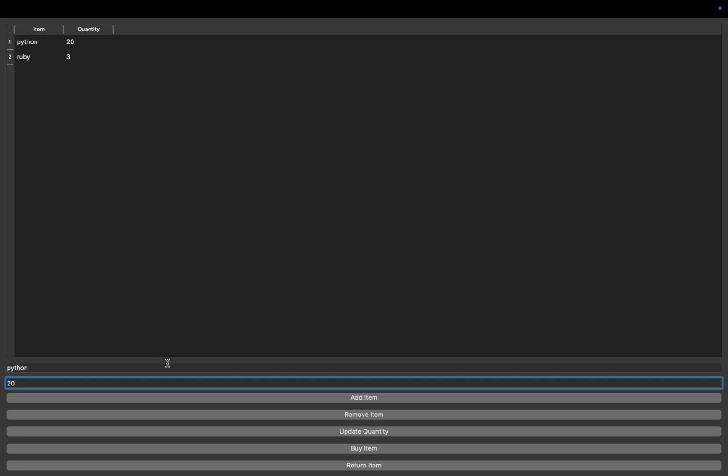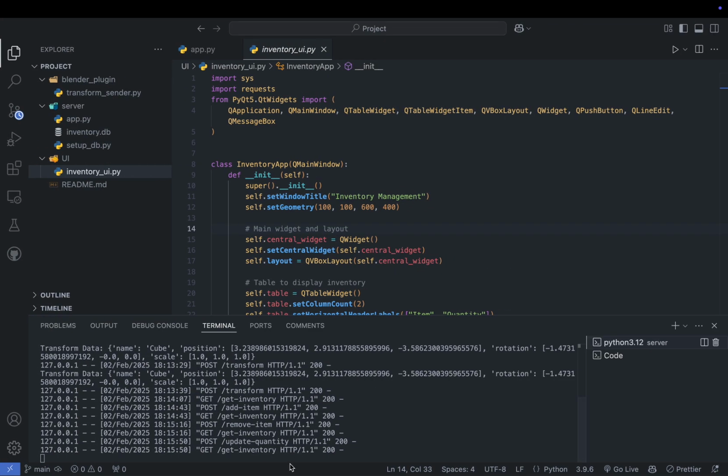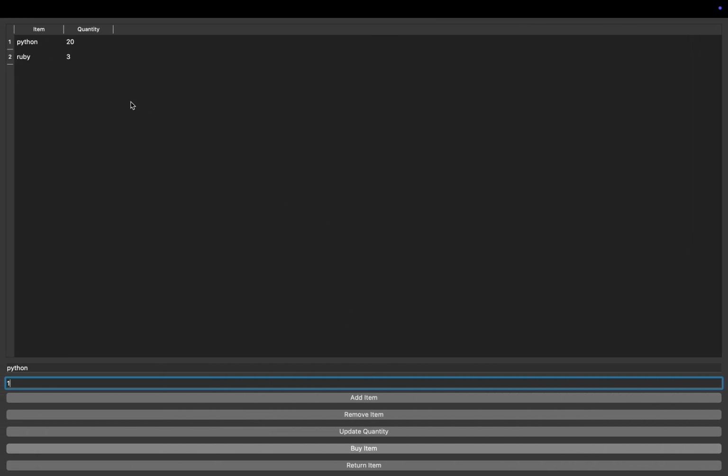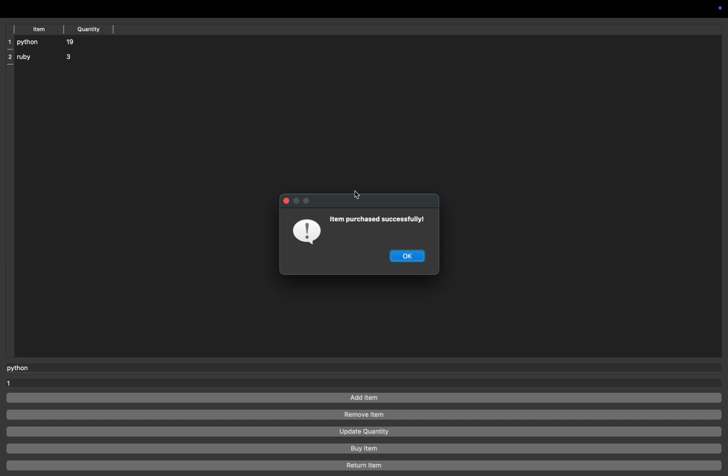Now I want to buy something, and I will buy Python only. I will buy one Python item. It will first request to the server for buy item, and then it will show us over here. It is also working fine.